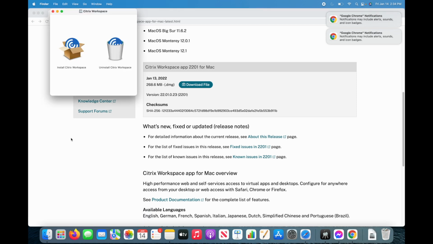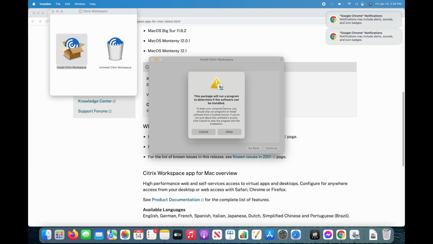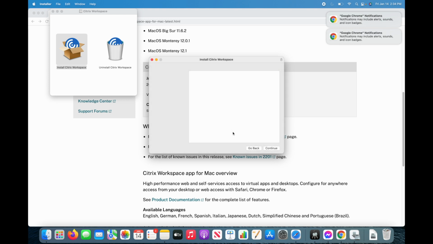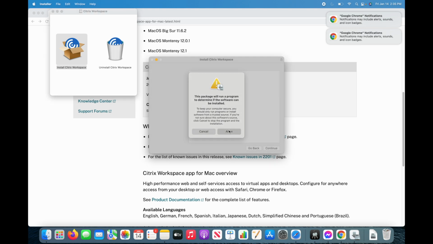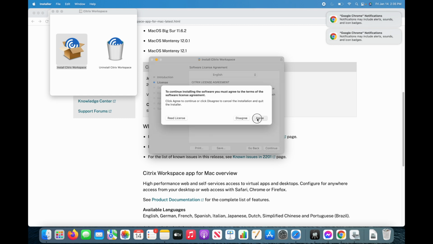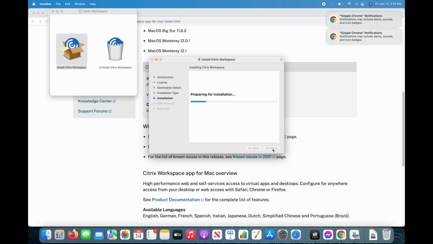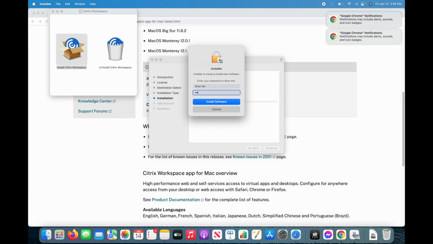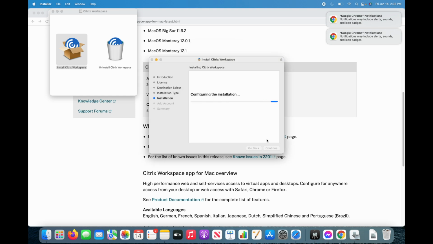Once it's downloaded, we will run it by clicking Citrix Workspace. It'll let you know that it's been downloaded from the internet, and then it'll give you another warning. Hit continue, agree, and then allow it to install. You will need to type in your username's password, and then we will wait here for about a minute.